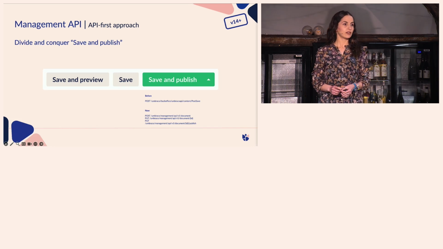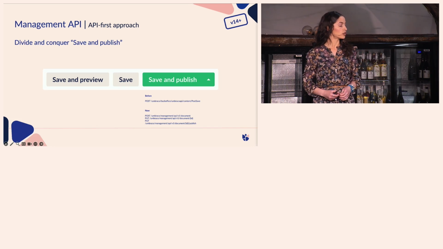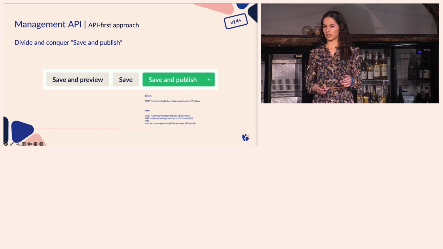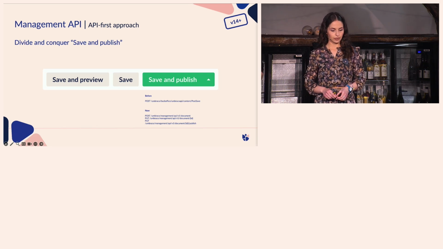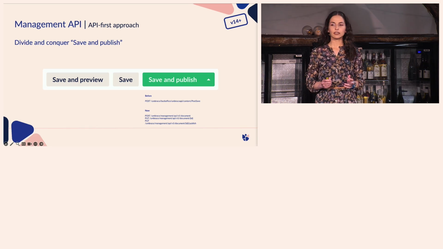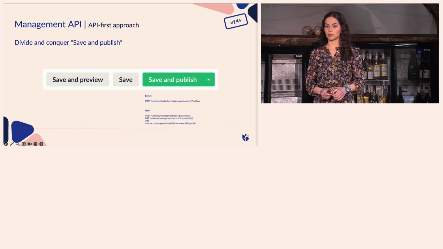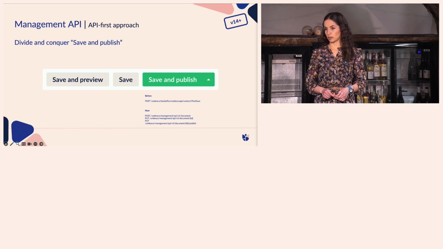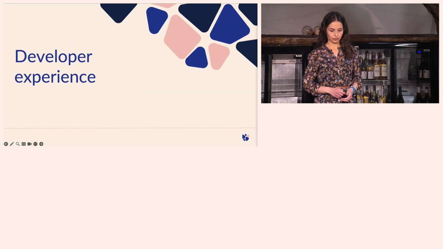Take, for example, the save and publish action on documents from version 13 and below. You can save a document that isn't valid yet for publishing, perhaps because it is still a work in progress. In such cases, although the save operation could succeed, the subsequent publish operation could fail. So from an API perspective, we divided the saving action into separate create and update endpoints, alongside a separate publish endpoint for documents, for example.